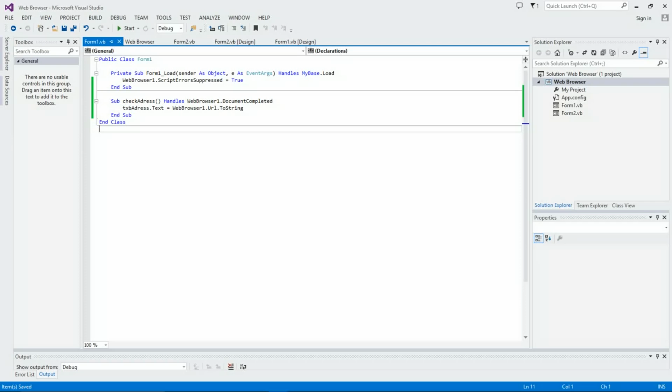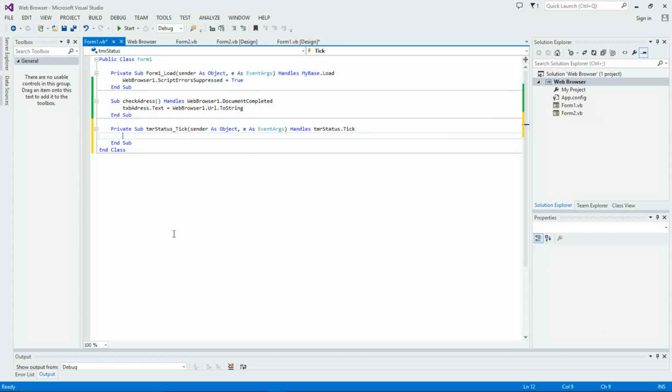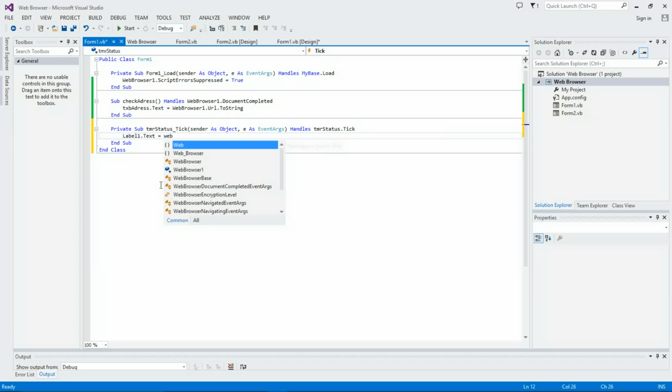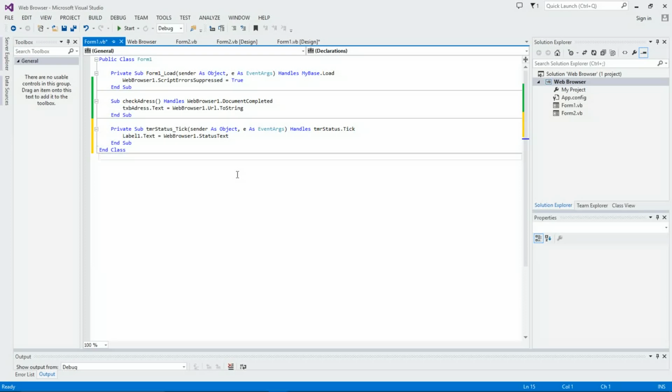We have the check address. We're going to want to go ahead and do the event for the timer tick, for timer status. So go ahead and double click timer status, or TMR status, and we want to do label 1 dot text equals web browser 1 dot status. Let's see if we can find it here. Status text. And I think we probably should just do .toString just to be safe once again.